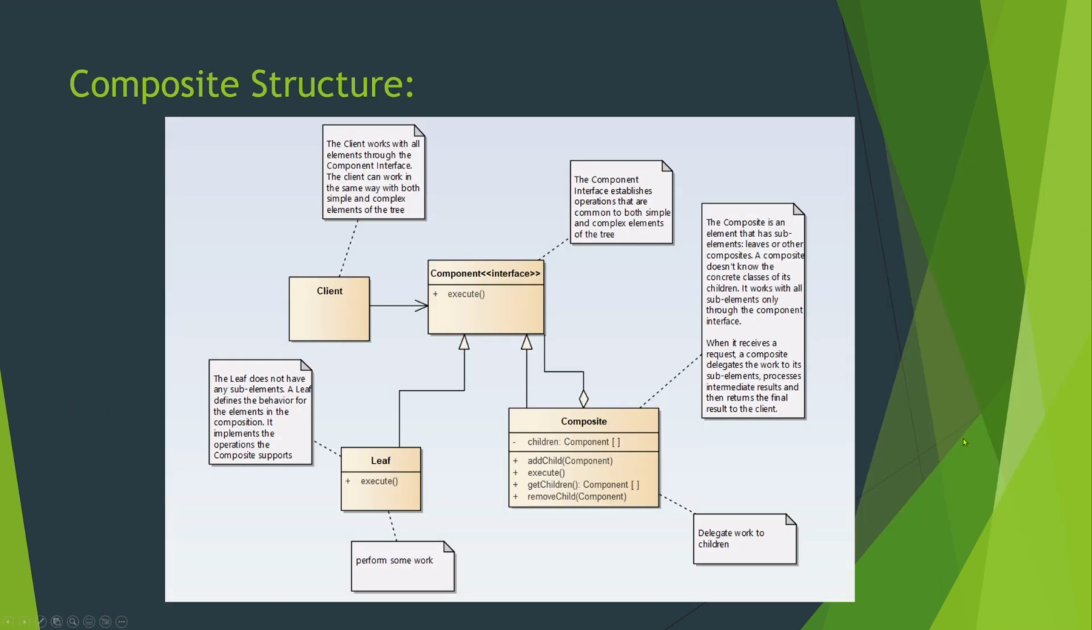Composite structure. Here we have the client. The client works with all elements through the component interface. The client can work in the same way with both simple and complex elements of the tree. Here we have our component, which is the interface, and it establishes operations that are common to both simple and complex elements of the tree. Here we have our leaf node. The leaf does not have any sub-elements. The leaf defines the behavior for the elements in the composition. It implements the operations the composite supports.